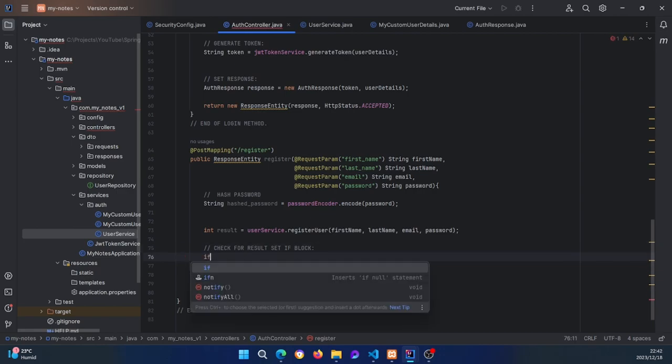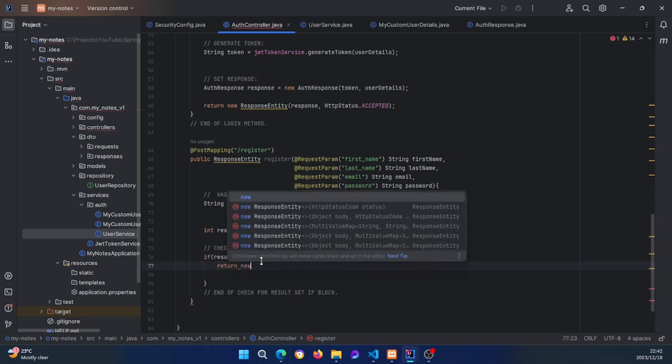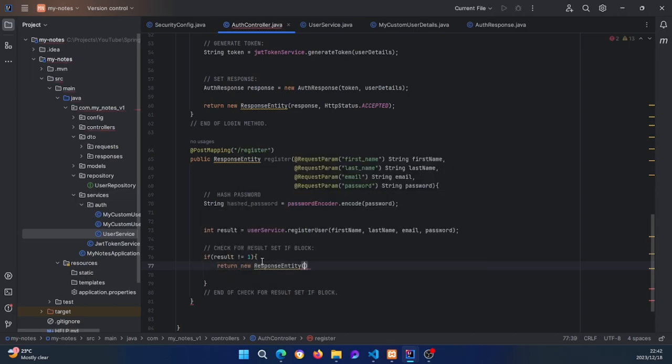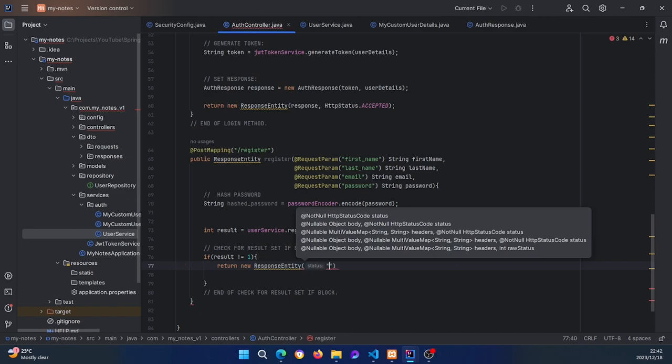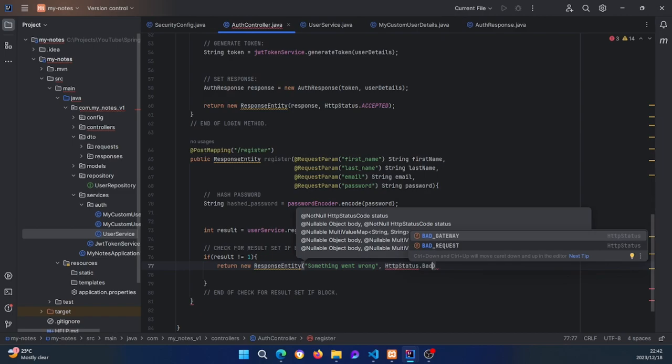Here we're gonna say if it's not equal to 1, then we will return an error. So we'll say return new response entity, and here we will just say something like something went wrong, and then we'll say http status dot bad request.